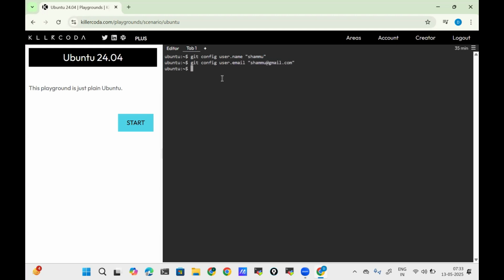Sir, first we need to set the username and email, and after that we can add, sir. Yeah, we can access without setting the username and mail ID, but we can't do the commit. So if you want to do the commit, we definitely need to set our name as well as mail ID.